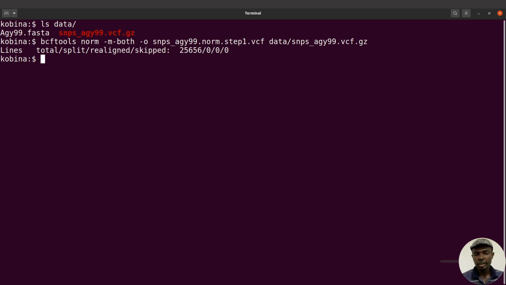Now let's look at the second step. We will still run bcftools norm. So I'll say bcftools norm, and this time I'll say -f, and I'll specify the reference sequence. That will be data slash agy99.fasta, and then I'll specify the output. That will be -o, and I'll say snips underscore agy99.norm.step2.vcf.